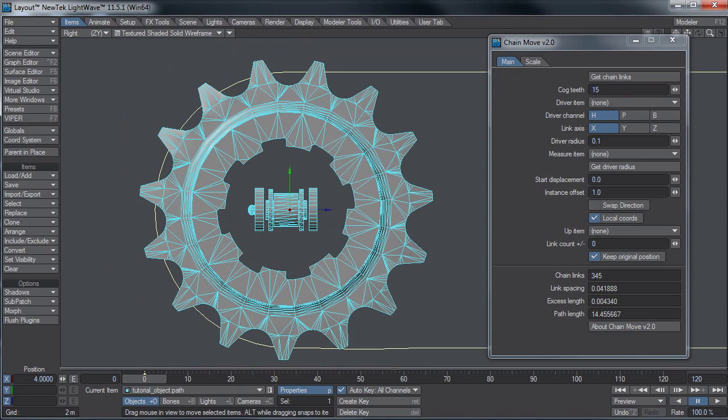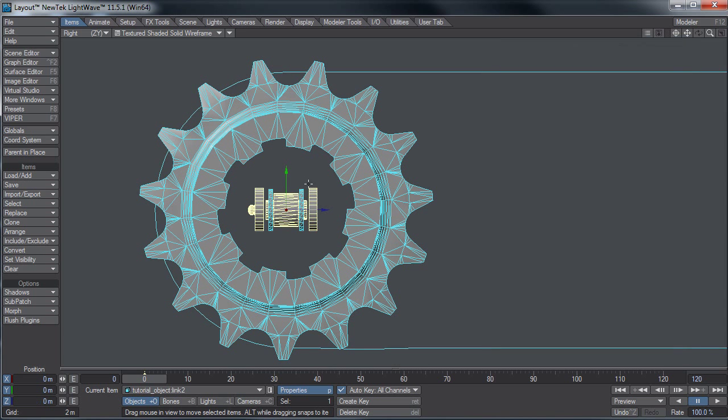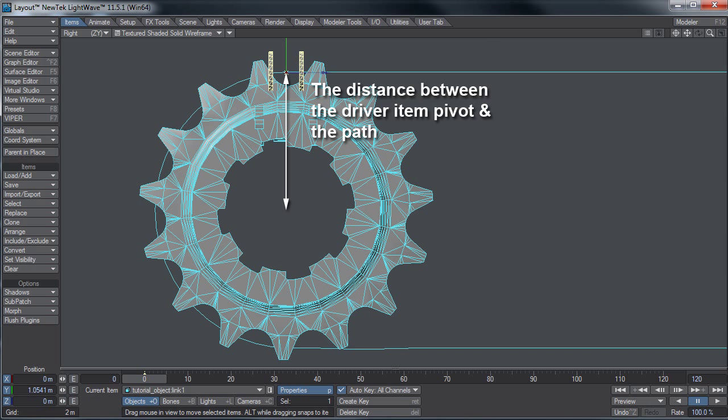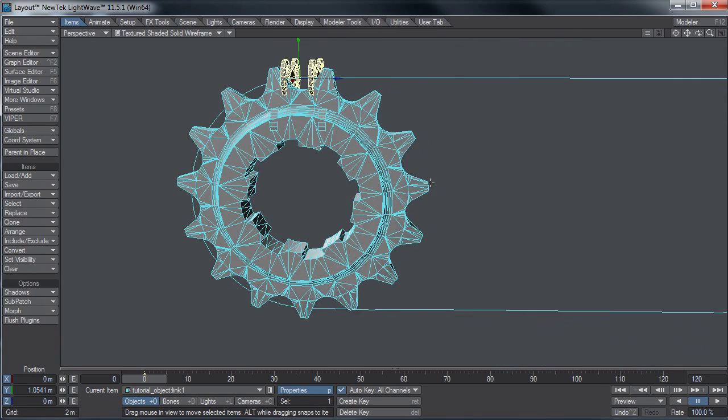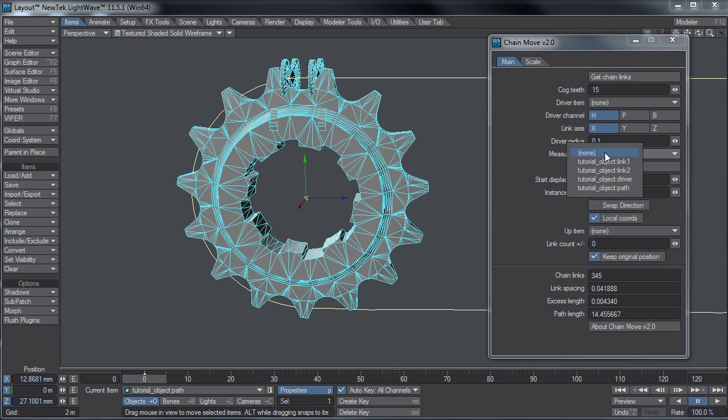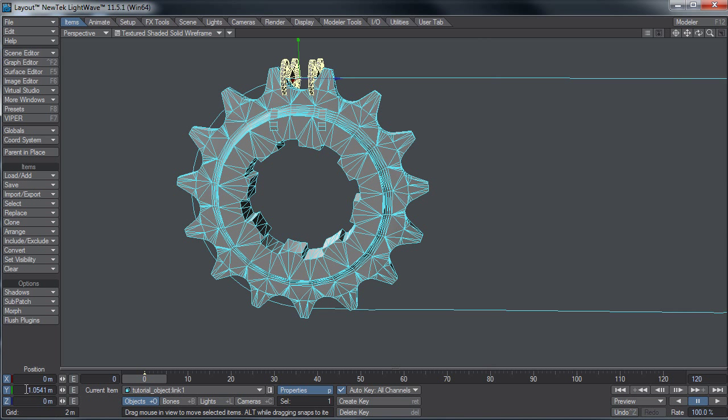Driver radius is quite important. It's the radius of where the pivot point of the, select these and come up here, it will be this distance where the chain link sits on the path. That's what you really want. And we can actually measure this. There's an interface thing here. If we go to measure item, I think I've got link 1 there, get driver radius, and it'll measure it for us, which is nice. I'll put that back to 0.